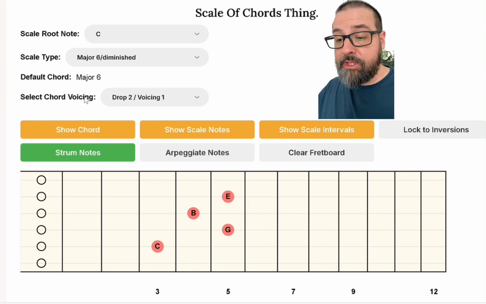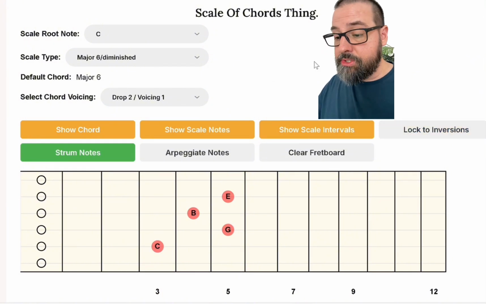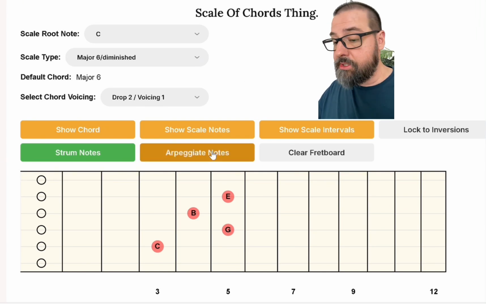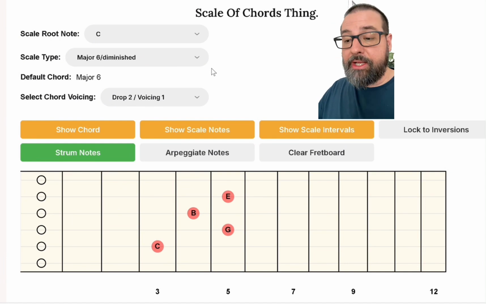You can change either the chord voicing, you can change the scale type, you can lock to inversions so it only gives you inversions of those particular notes. You can change it so it arpeggiates the notes instead of strums the notes. Lots of fun stuff here.